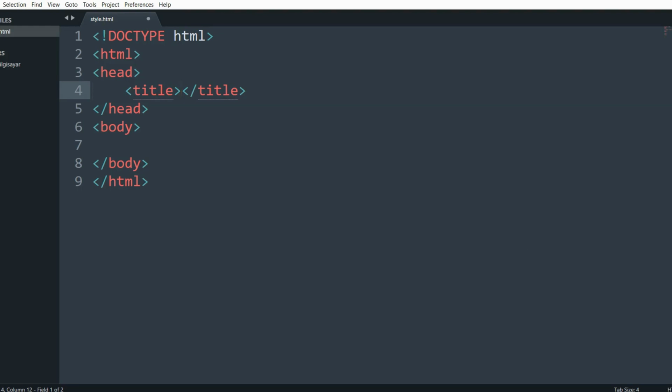The style attribute has a special syntax. We have to write the tag name, the style, and after the property name and the value. Let's start and we will see by example how to do that. Here in the title, for example, we will write HTML style.